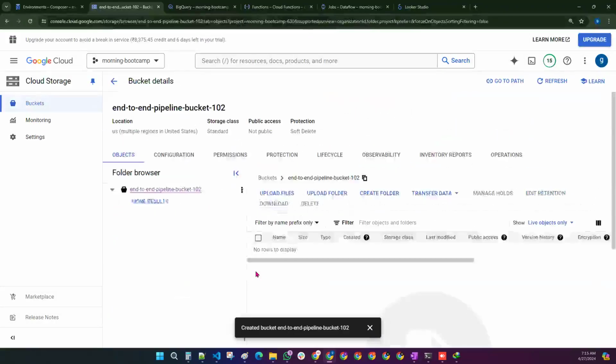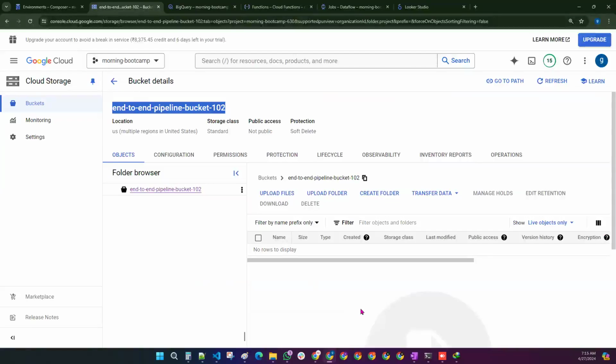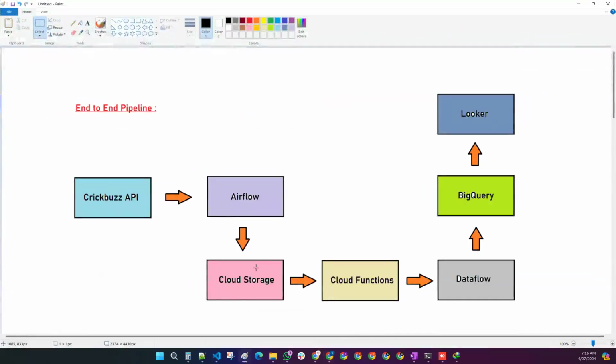The bucket gets created. You guys see here, the bucket is created and it is empty. We will keep it like this. So this is our source bucket where we are pushing the CSV file, right? So now we have created this GCS bucket. GCS bucket we have ready.